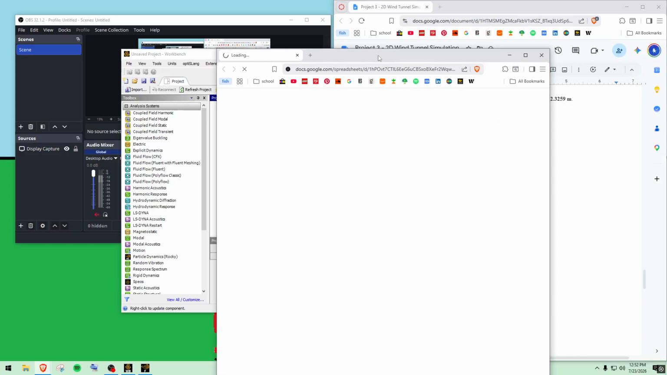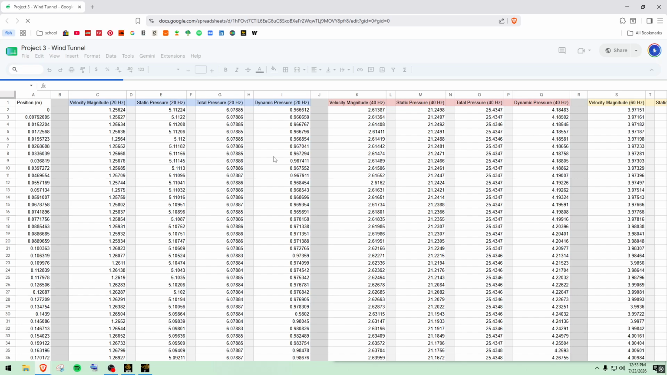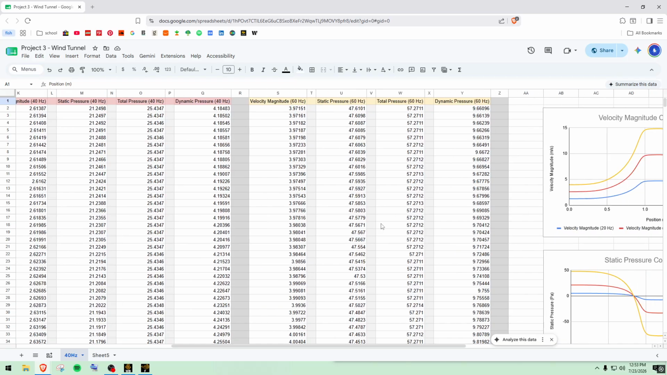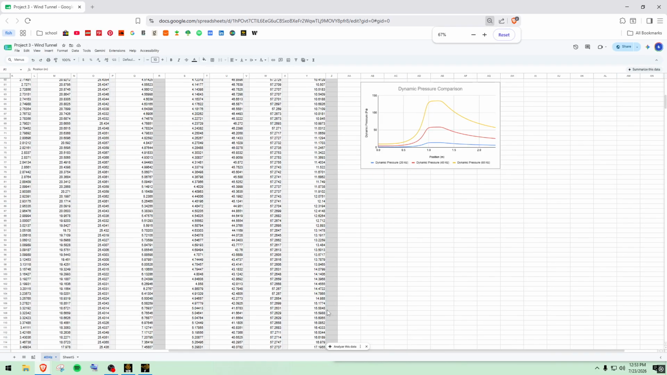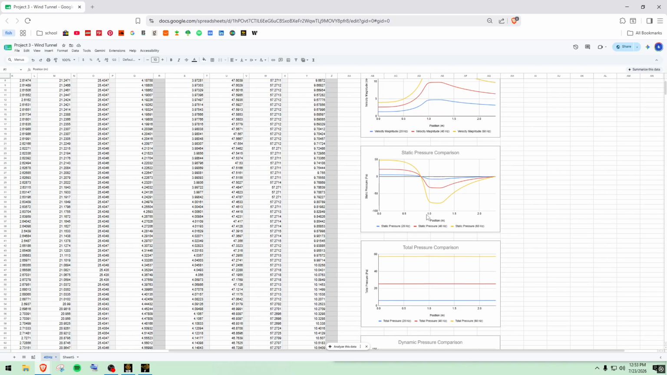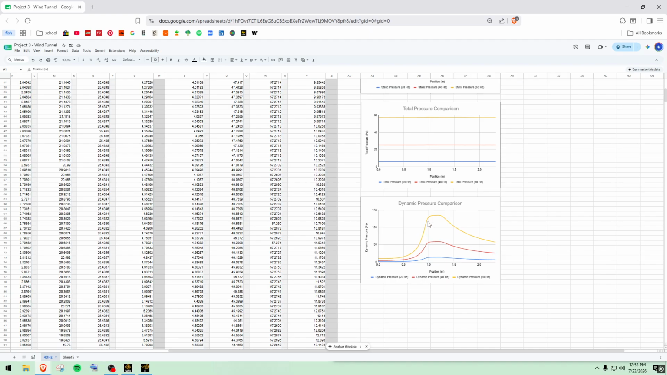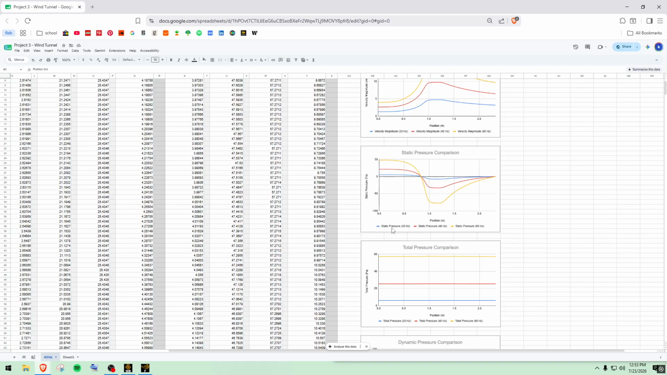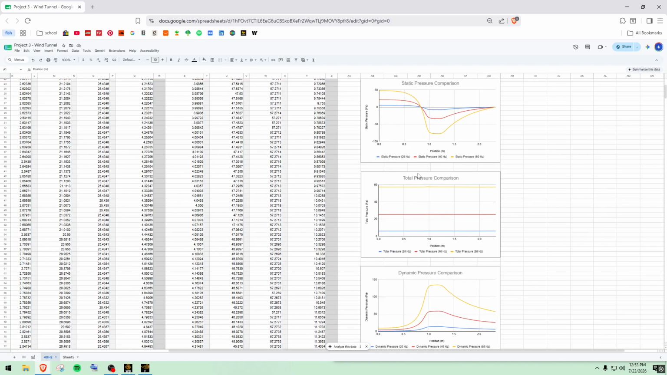Here's where I have all of my values together. We've got 20, 40, and 60 hertz over here, and I plotted all those. As you can see, they're pretty similar. Obviously the 60 hertz will have a higher or lower value than our 20 hertz. Those are our comparisons.